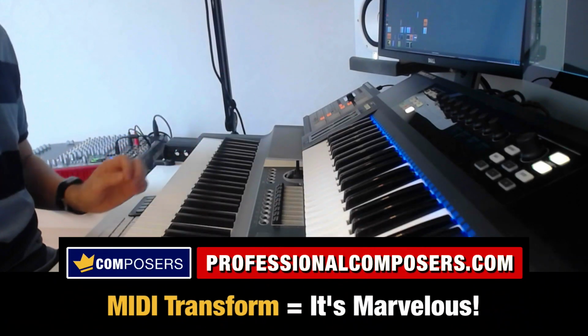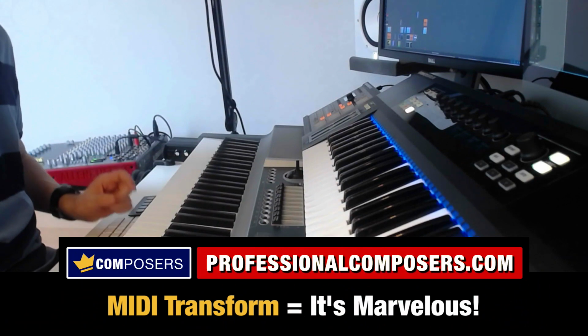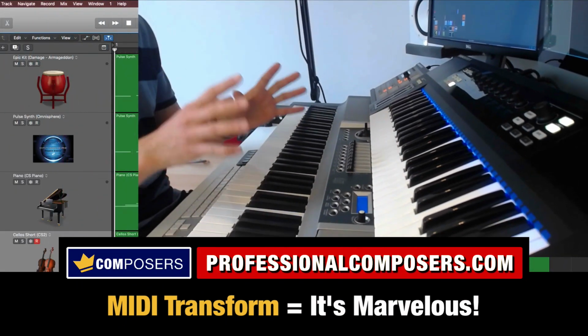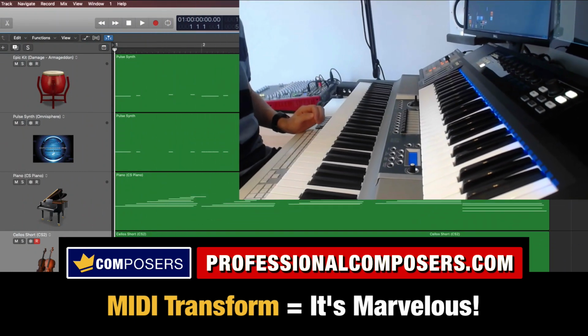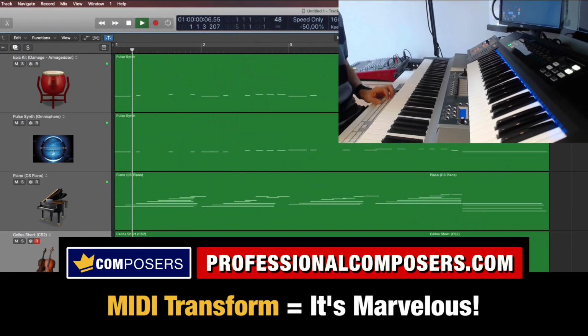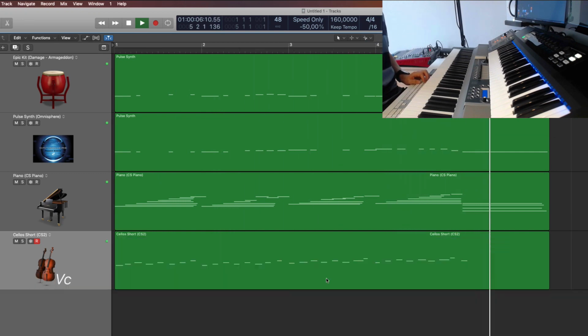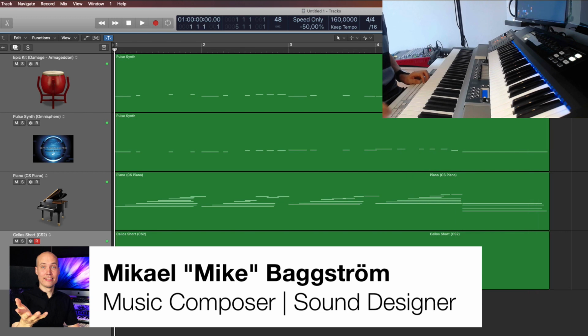Alright, so let me play this short composition for you first, and then I will show how you can use the marvelous MIDI transform feature in Logic Pro X. So this is how it sounds. Right, just a simple little composition.